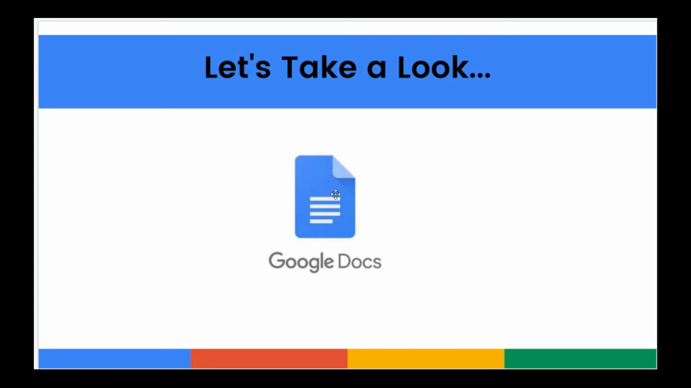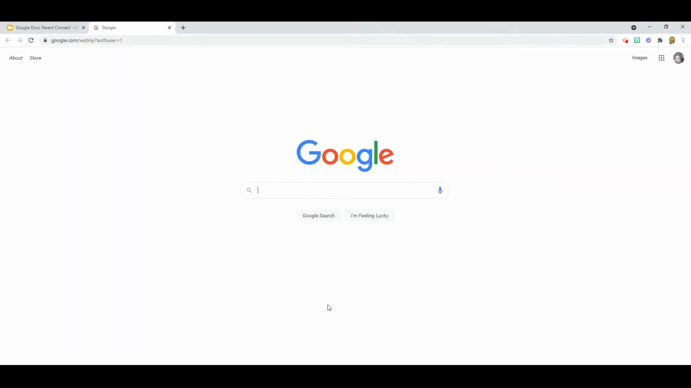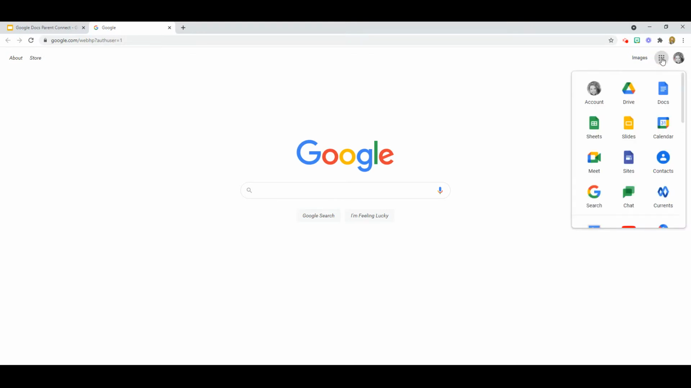Okay, so let's go ahead and head over to Google Docs. Like I said earlier, I'm going to access Google Docs through the app switcher. So that means that, as you can see, I've already logged into my Google account, and now I see the Google app switcher icon. When I click on this, I can see, just like I showed you earlier, all of the options that Google has, all those online apps. Now, I'm just going to simply click on the blue Docs icon.